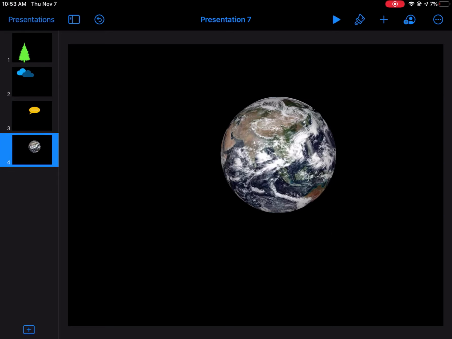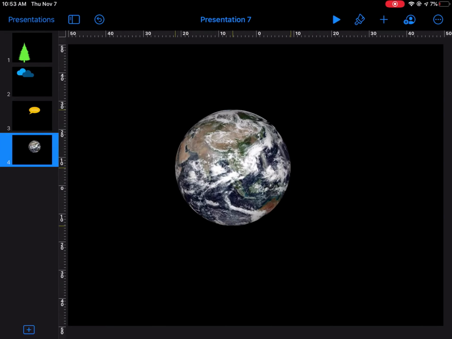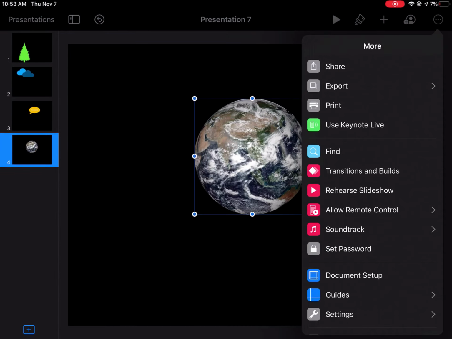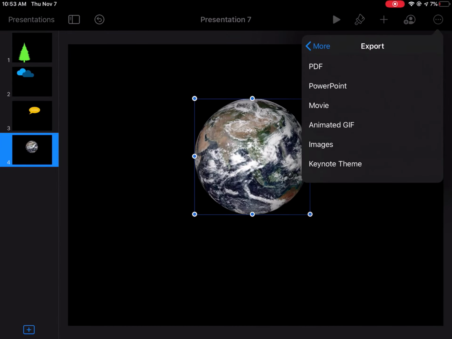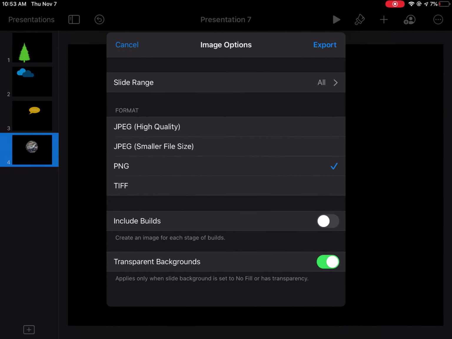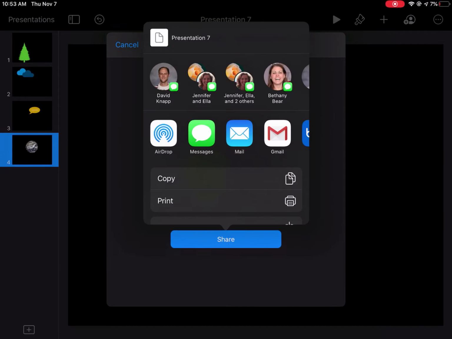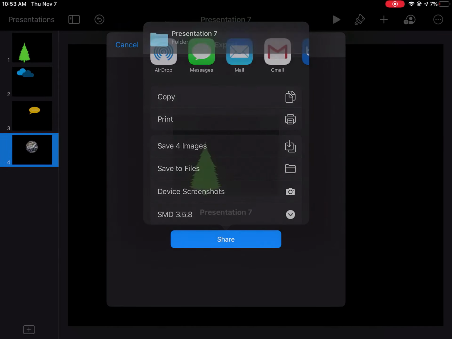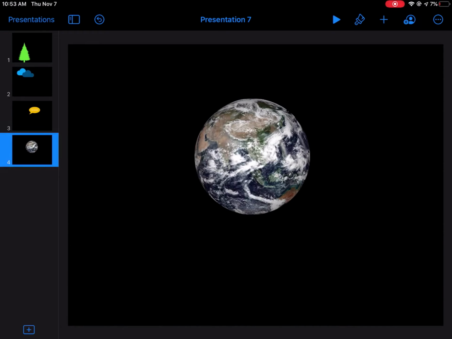And now that background has disappeared. Now I have a floating earth. So if I tap my three dots, Export, Images, make sure I'm on PNG, and hit Export. This time I'm going to, again, save these images. Now I will have a transparent image, or an image with a transparent background, that I can insert as well into an AR document.